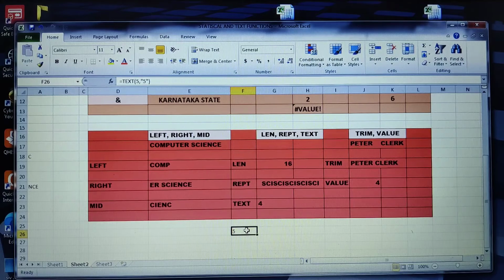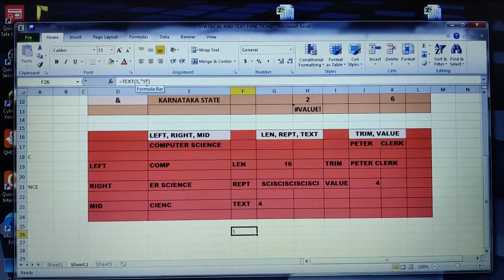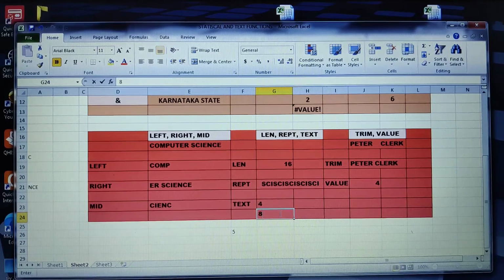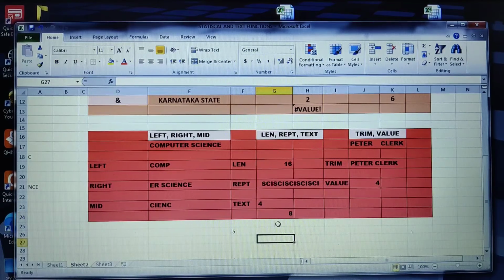So here I have taken the 5. Now this 5 comma I want it in text format. Now I cannot use this for calculation. Now the same formula I have written here. Now let me give the number here as 8. Now I would like to perform, see, text always takes the left alignment by default. Number always takes the alignment right as default.